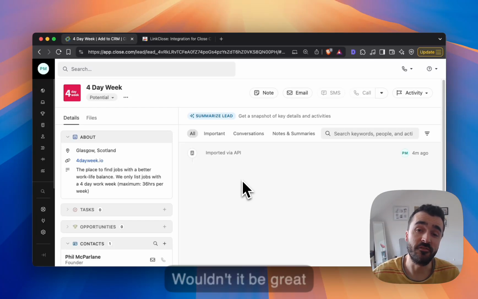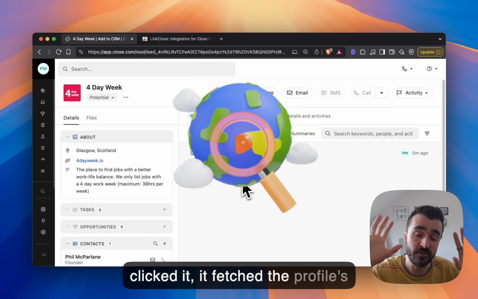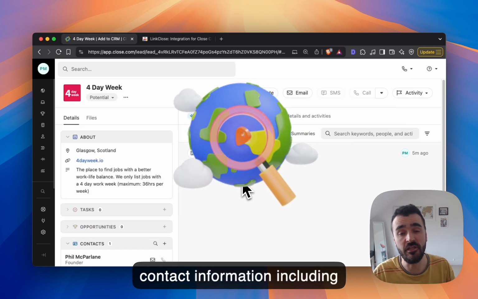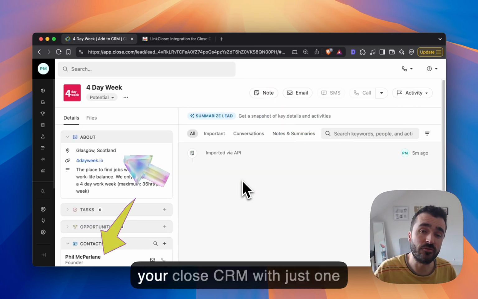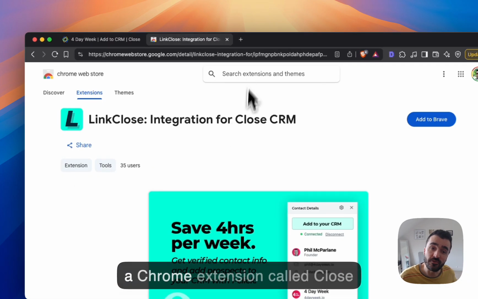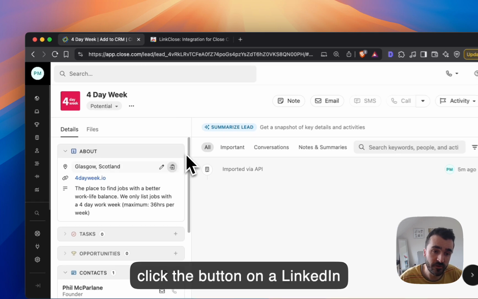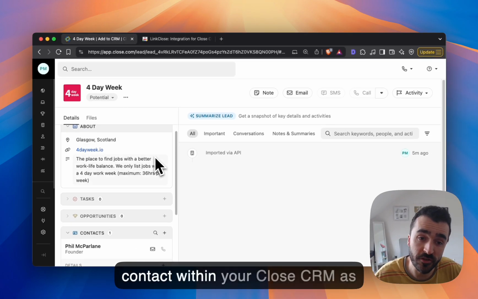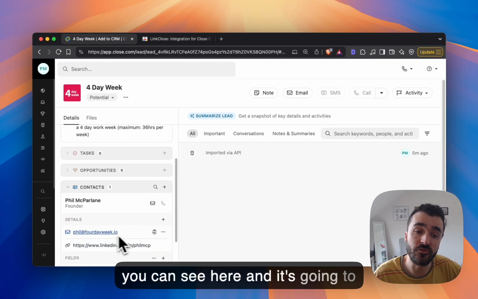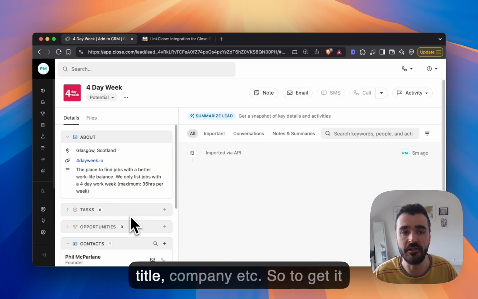Wouldn't it be great if there was a button on every LinkedIn profile that when you clicked it, it fetched the profile's contact information, including email address, and added it to your Close CRM with just one click? Well, now there is. It's using a Chrome extension called LinkClose that we built, and when you click the button on a LinkedIn profile, it's going to create a contact within your Close CRM, as you can see here, and it's going to include their contact information and all sorts of information like job title, company, etc.